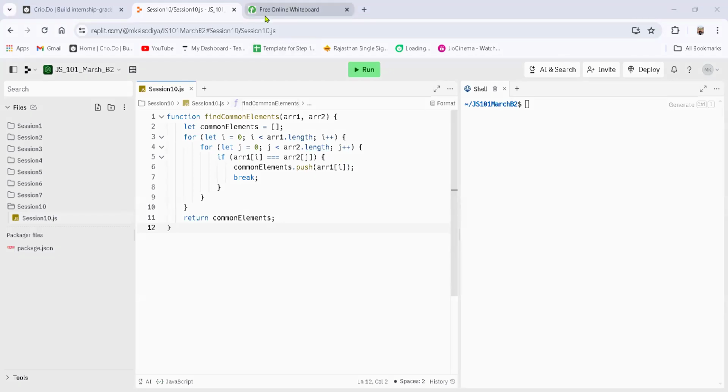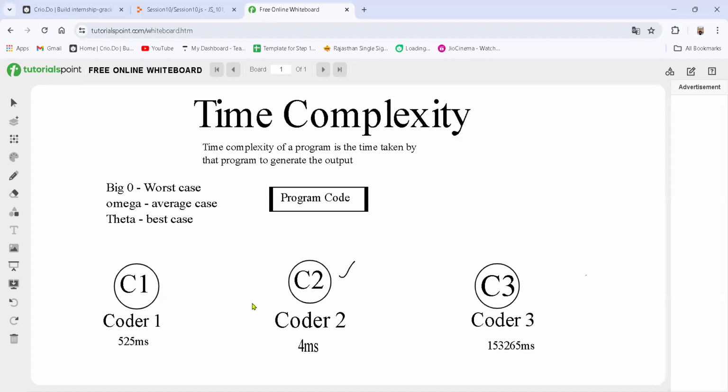Before that, let's find out what we mean by time complexity. Time complexity is nothing but the time taken by a program to generate the output. It means how much time it will take to give the desired output. Suppose we have this program and three different coders. The first takes this much time, the second takes this much time, and the third takes this much time. We can see that the second one takes very little time to execute the same code.